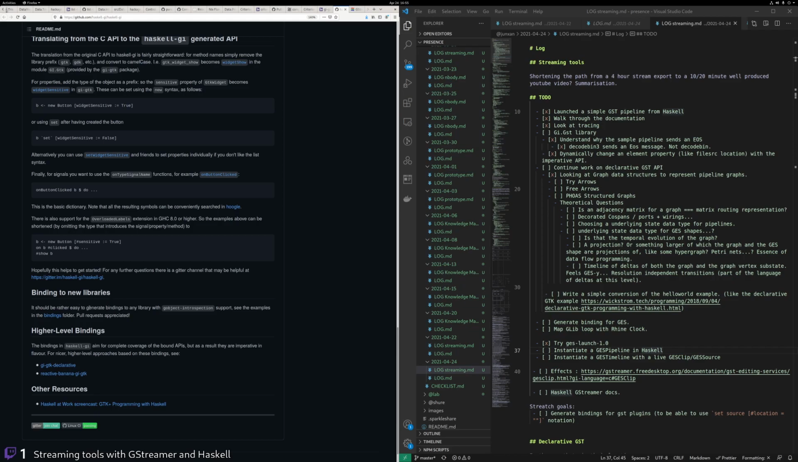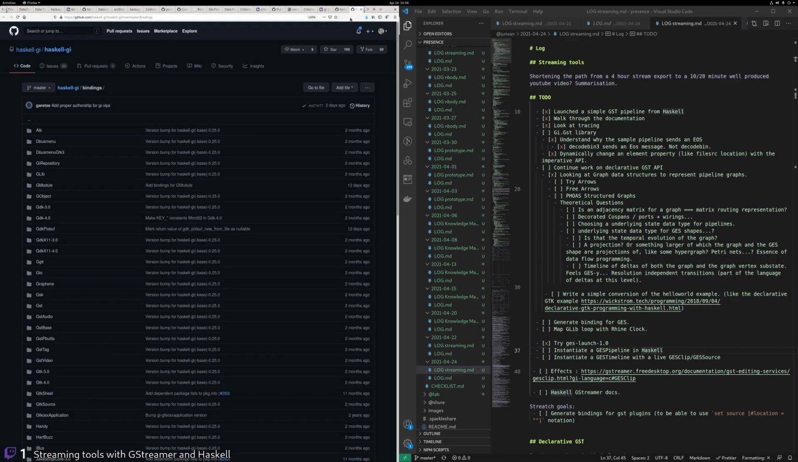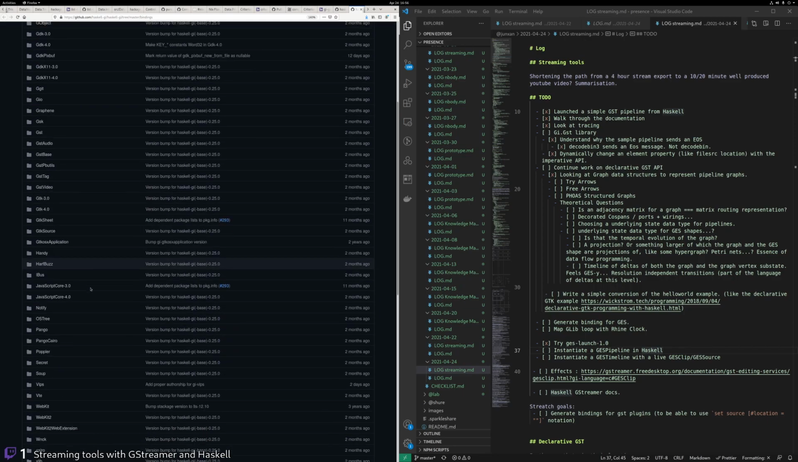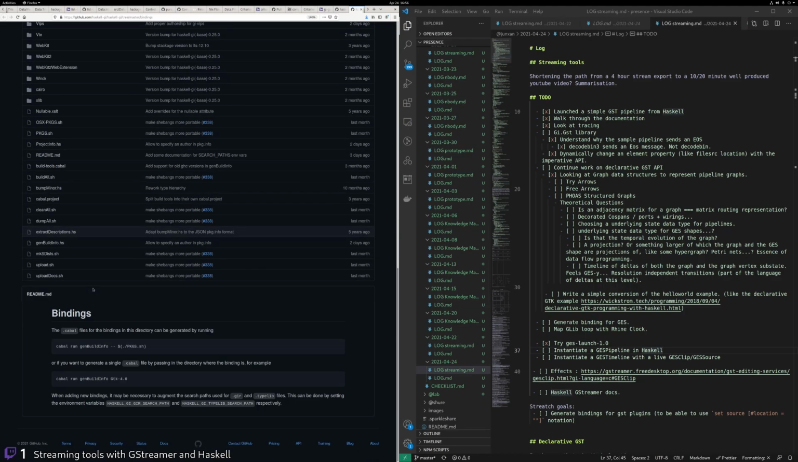It should be rather easy to generate bindings to any library with GObject introspection support. See the example in the bindings folder. So no GES in there, but bindings. The Dockerfile, build tools, I suppose, for the bindings directory can be generated by using cabal run gen-build packages.sh.